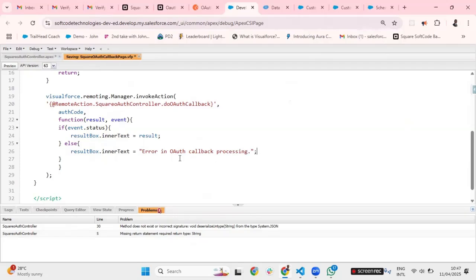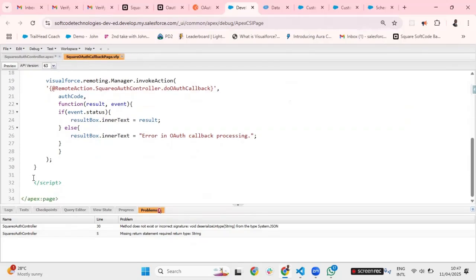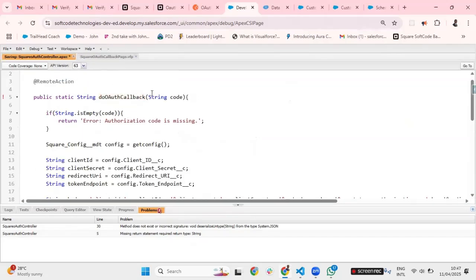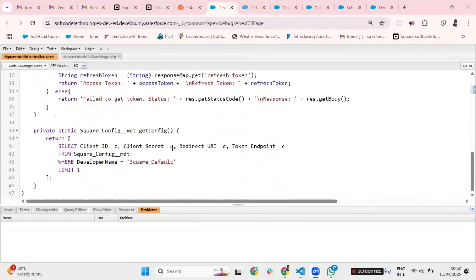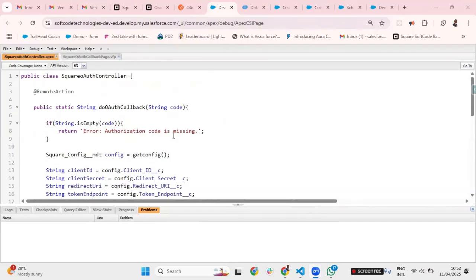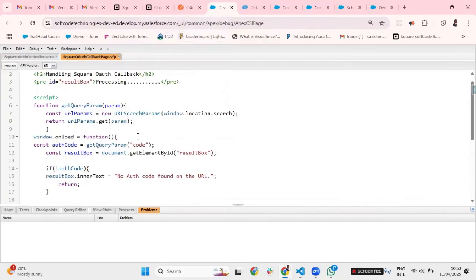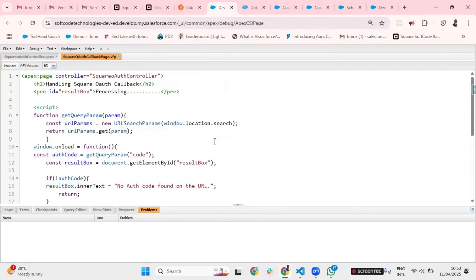Let's try and save this. Let's see if we have any error. No errors. Let's go back here and save and see if our error will disappear. Saving now. Our error has now actually disappeared. So let us now go and test what we have built. Let us see if we are going to be getting the OAuth according to what we built here, if it's going to be visible in our Visualforce page that we actually built.